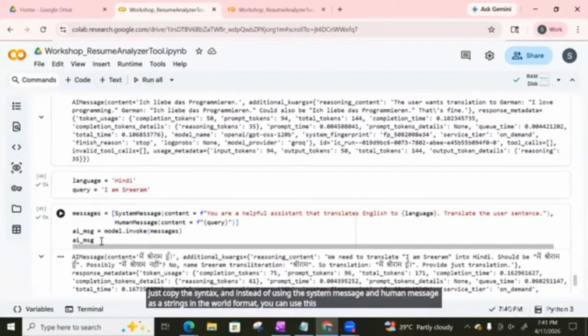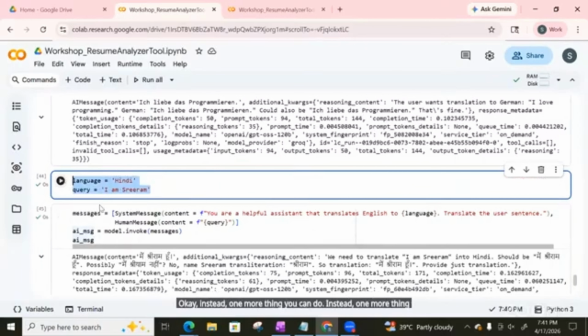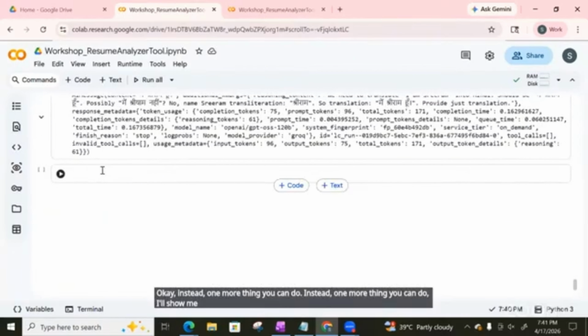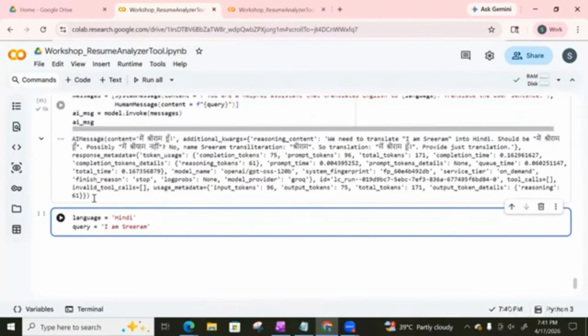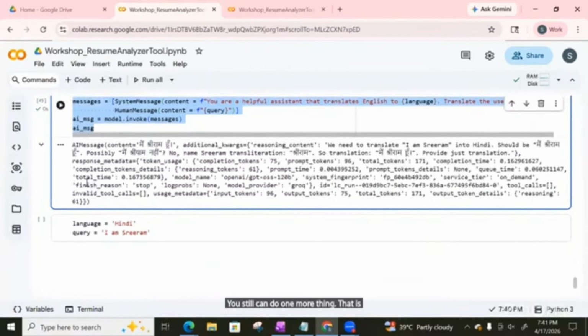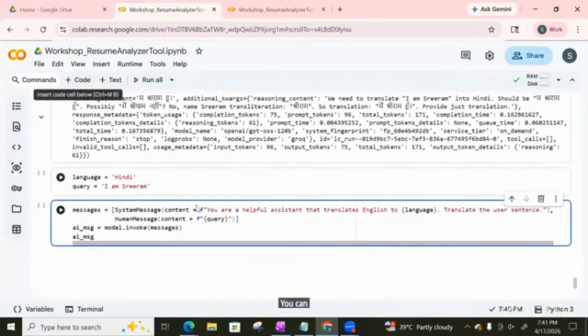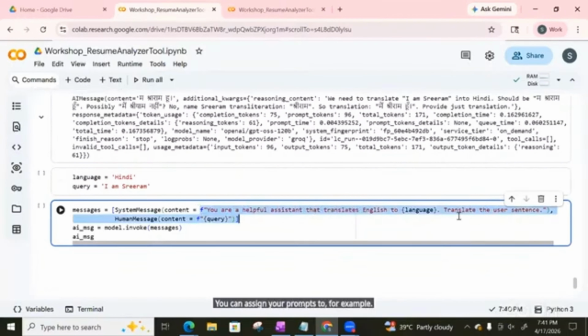Instead, you can do one more thing, I'll show you. No need to provide your prompts here. You can assign your prompts to, for example, this is my system prompt.